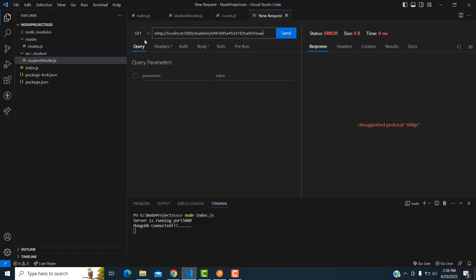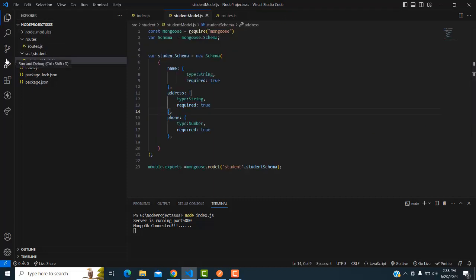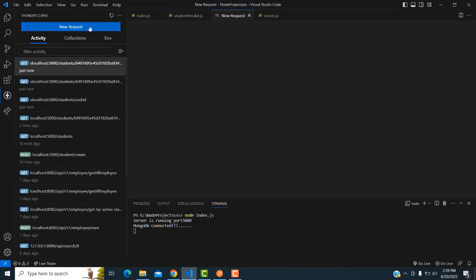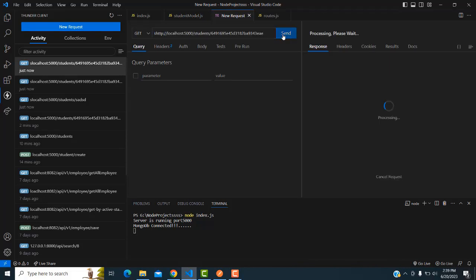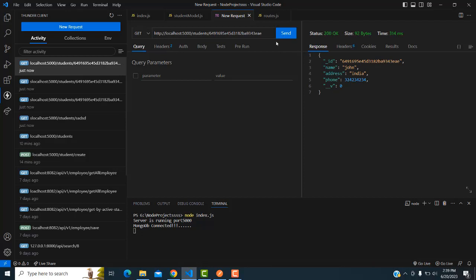Call function. What's the problem? Let's go to the new request. Unsupported HTTP. Right here, I have put this accidentally. That's why it wasn't working. Now it's working fine. Now my find is working successfully. Now let's go back to my another thing.